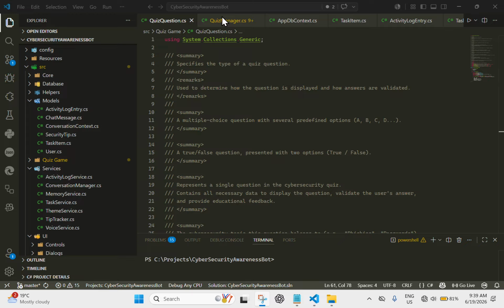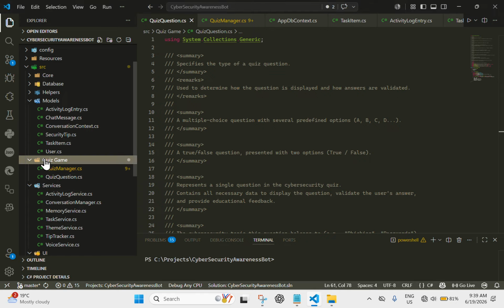So, the first new folder added is the quiz game folder. As you can see in this folder, there are two files: quizmanager.cs and quizquestion.cs. Let's start with quizquestion.cs. This file represents a single quiz question. It stores information such as the question text, the available answer options, the correct answer, and the topic associated with the question. This allows questions to be created and managed in a structured way.